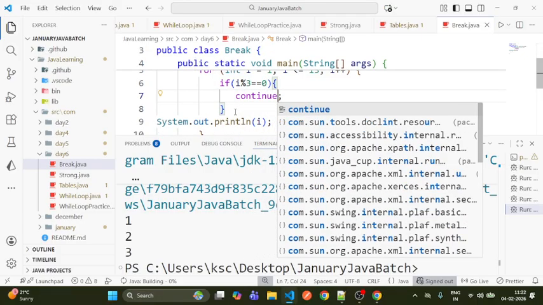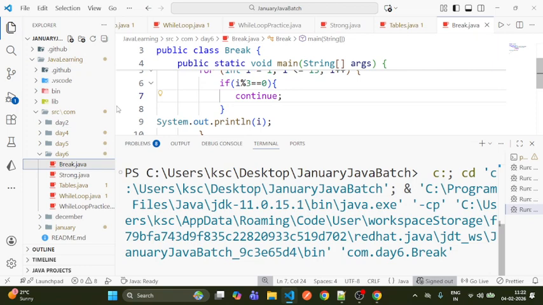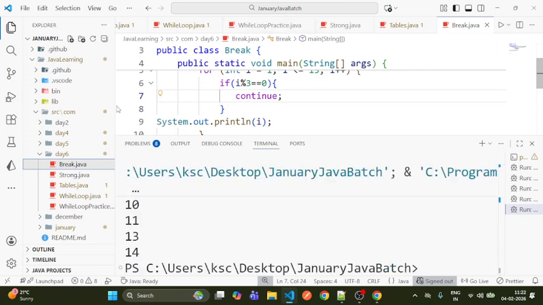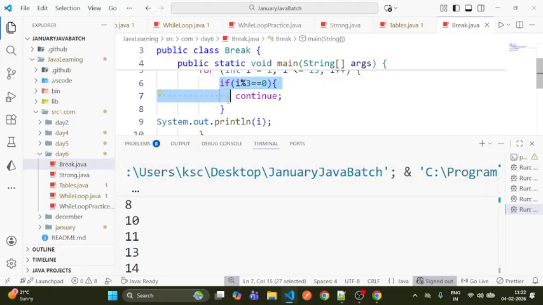In the other scenario, I want to print all the things except multiples of 3, right? That means what it actually does is, when you find a multiple of 3, it will skip that current iteration. It will not print 3, it will not print 6, it will not print 9, it will not print 12. Why? Because when this is found, it will not execute the below statements. It will simply continue to the next iteration without executing it.